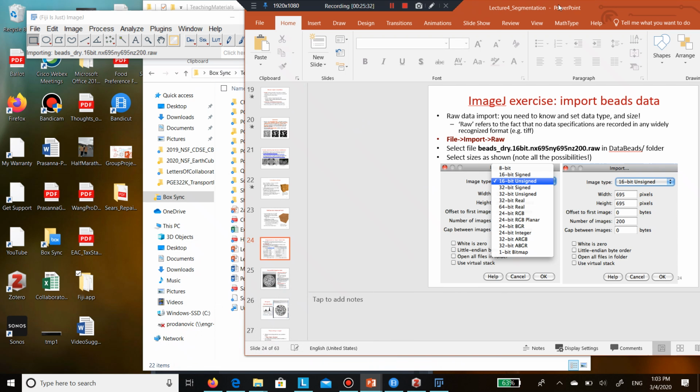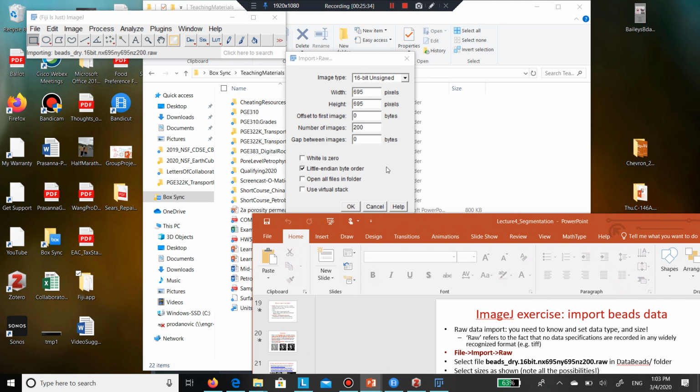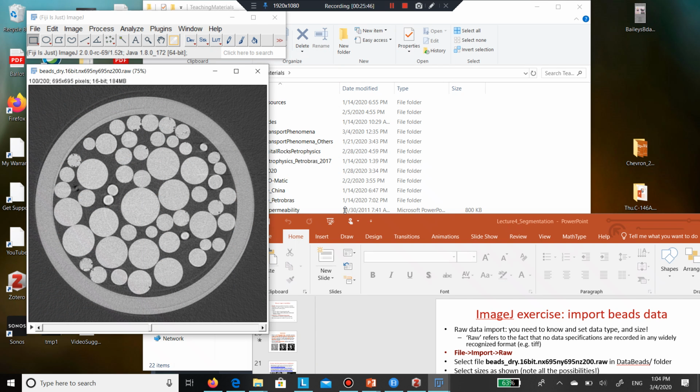If you do little endian, you're going to get a soup out of that data. You can make that mistake, see what happens. The result might be interesting. There we go. So beads underscore dry dot 16-bit dot NX695. Again, do the mistakes, see how it looks. Okay.